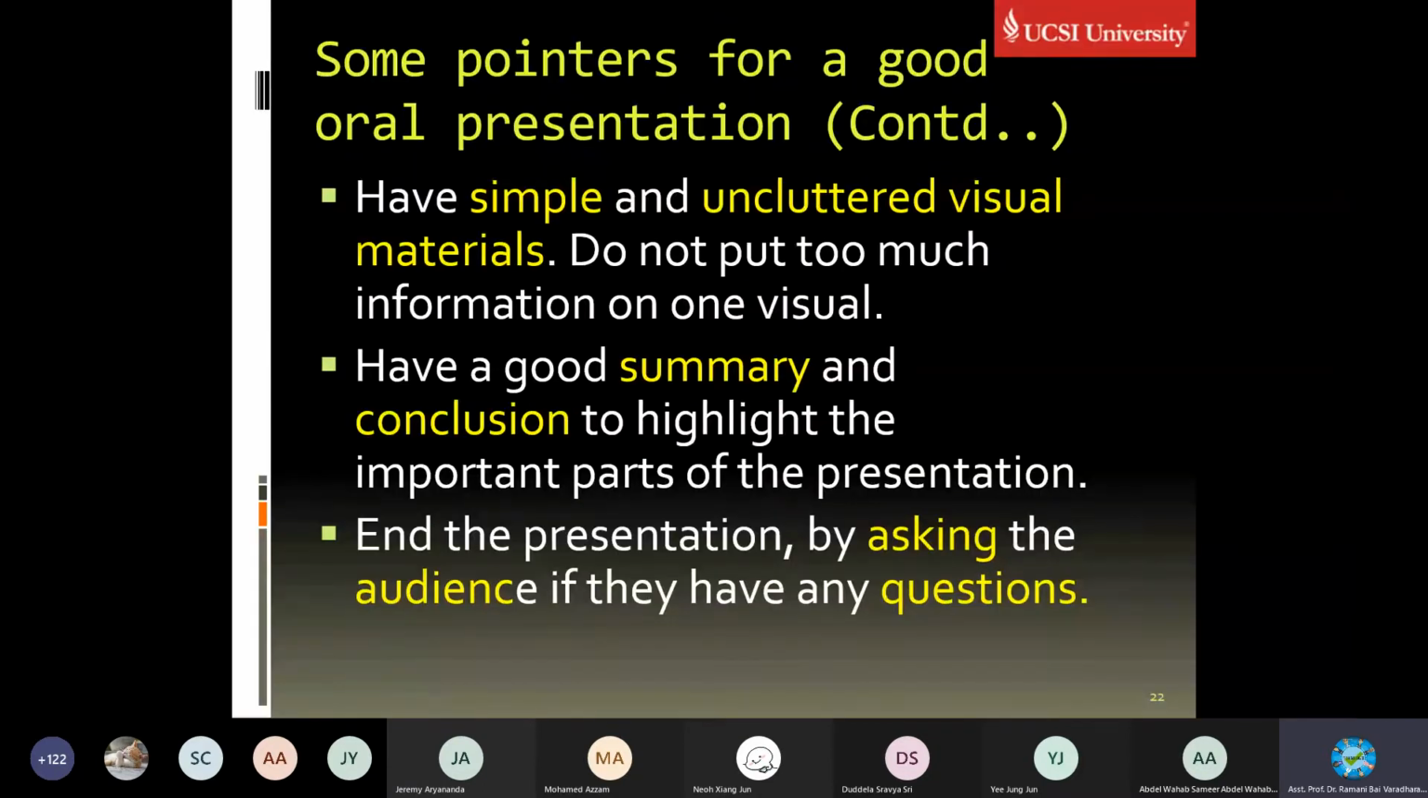Some pointers for a good oral presentation, continued. Have simple and uncluttered visual material, right? Visual material should be very easy and clear, not having jumbled things, or unclear things or irrelevant materials. All these things can put your value down. Do not put too much information in one visual. Have a good summary and conclusion. Highlight the important parts of the presentation. End the presentation by asking questions to the audience, right?